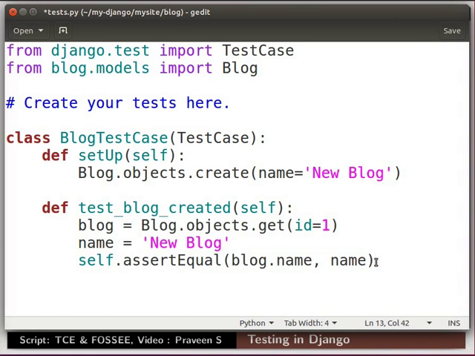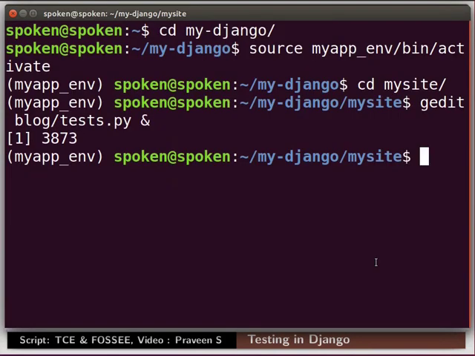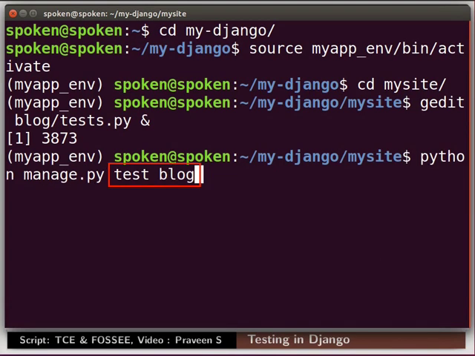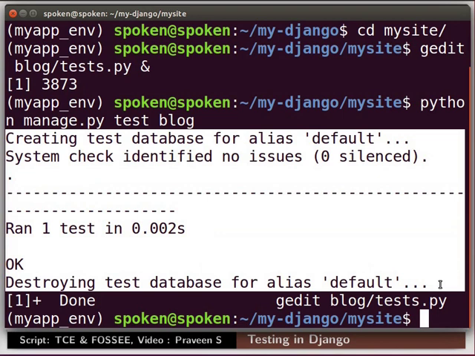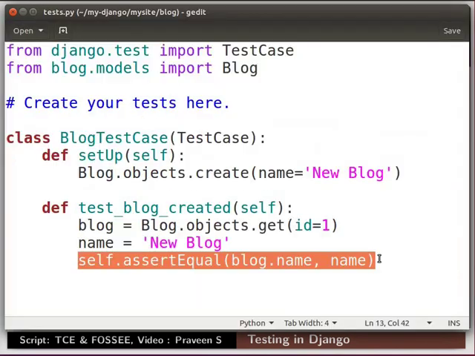Now we have added a test case. Save the file. Let us now run the test. Switch to the terminal. Then type python space manage.py space test space blog. Here we can see the output. Test ran successfully as the first and second arguments which were passed are equal.